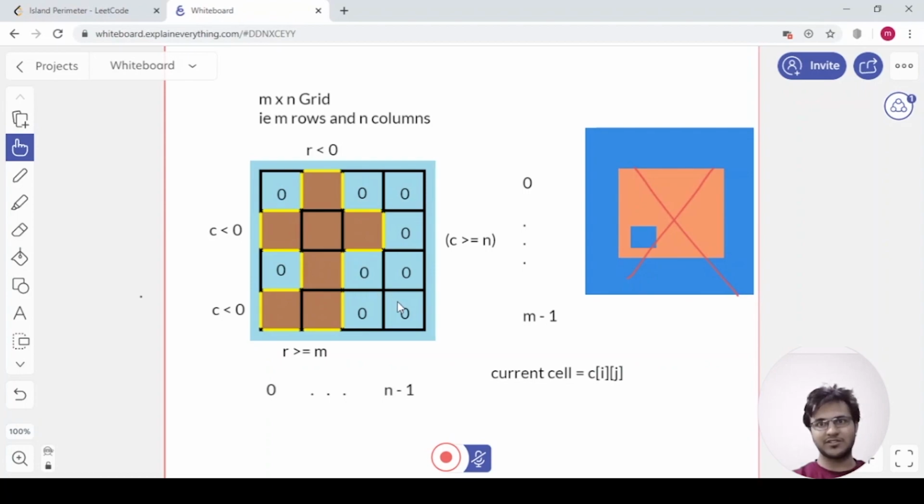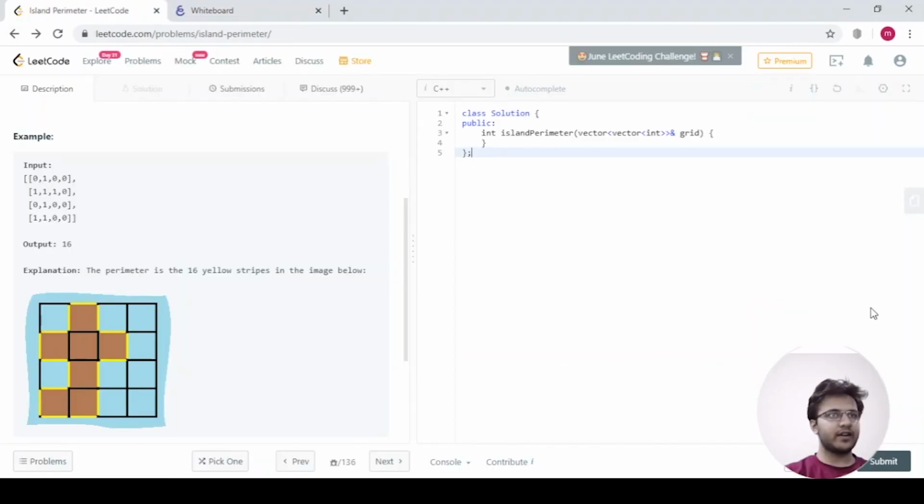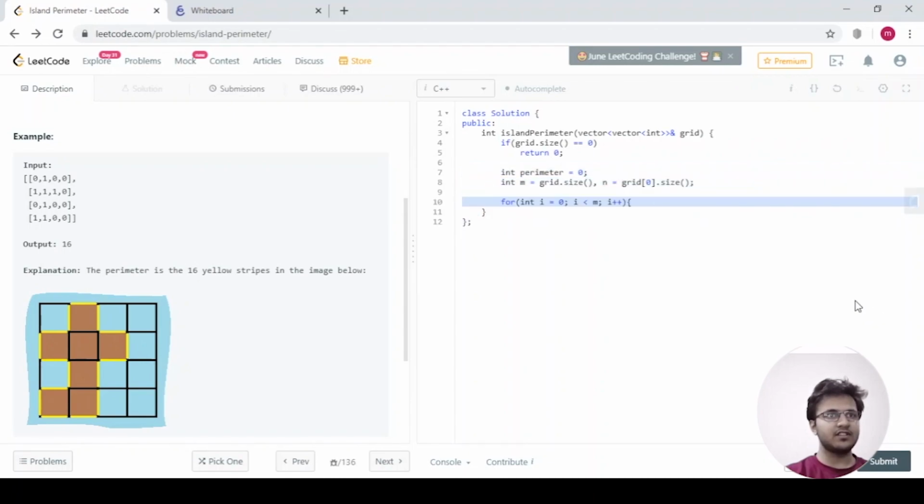Let's code this approach. We're using vector as our grid here, so if you are not familiar with vectors, make sure to check out the link we put in the description box. First, we will check if the grid is not empty. If it is empty, we return 0. Then we initialize perimeter equals 0 and m and n to store the size of the grid. Then we initialize two for loops to iterate through every element of the grid. Then we check if the current element is a land element.